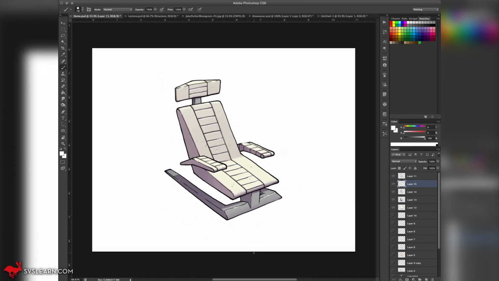Okay, and now I think we're done. We've got the highlights on there, we got the texture on there, we got shadow, we got color, and this is how you make a prop from start to finish, from initial sketch, remember those little thumbnail silhouettes, to final design.